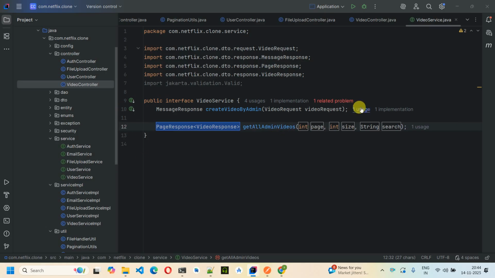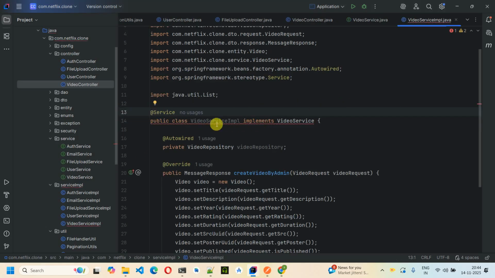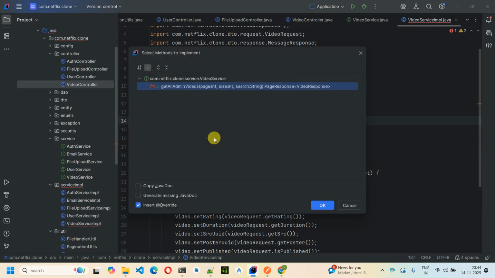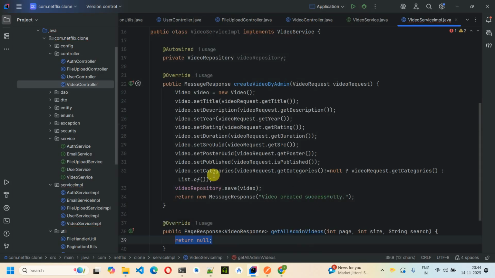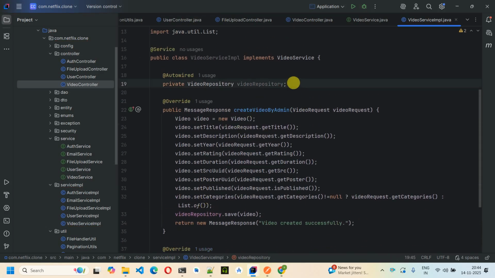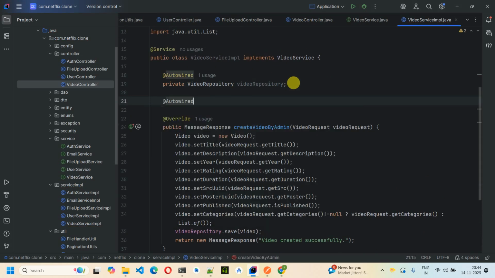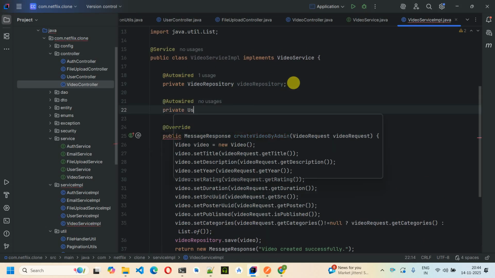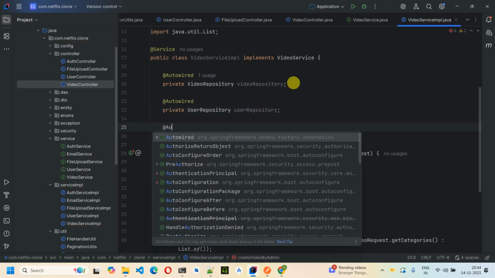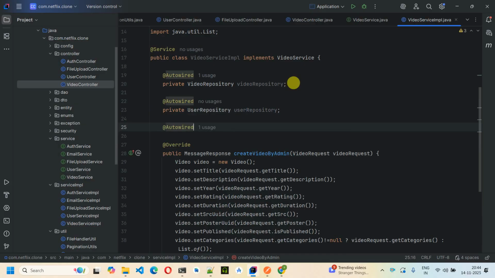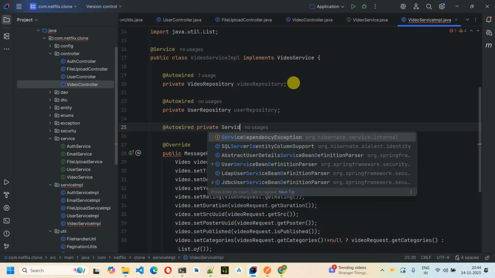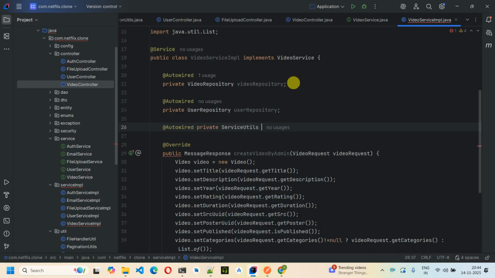Now move back to the service impl. Here you can see in the video service impl, it's showing an error. So hover on this one, implement method, select this and click on OK. This one is being added, and we need few more stuff over here to be autowired. So autowire private UserRepository and autowire private ServiceUtils.